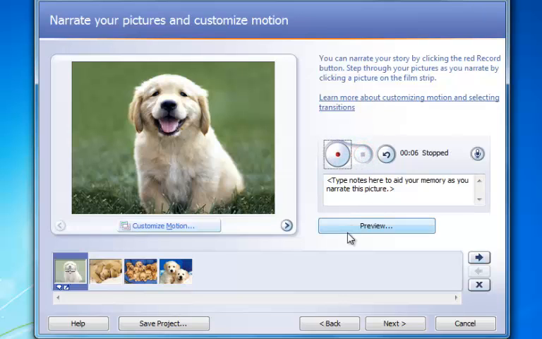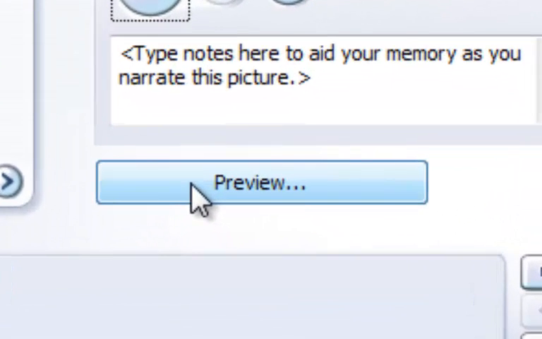Okay, once you've recorded and stopped, preview it. Click the preview button to see what it did.